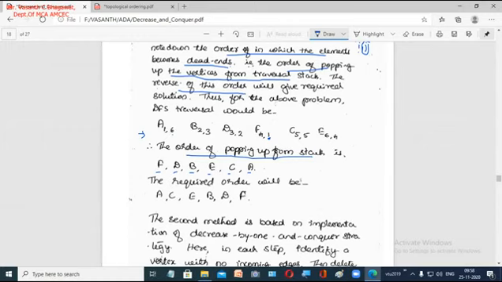See here, which is the last element? A. Now A becomes the first element. You reverse it. So A, next will be C, next will be E, next will be B, D and F. So now when you reverse this, now this is the topological ordering. This is your final answer. So this is your topological ordering of your given directed graph. So this is how we are going to solve this particular problem.